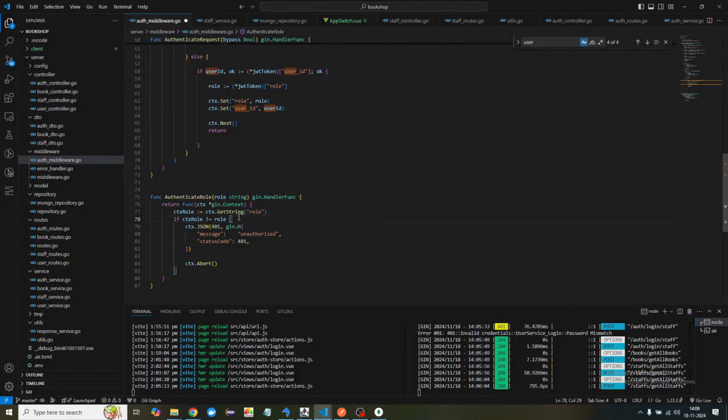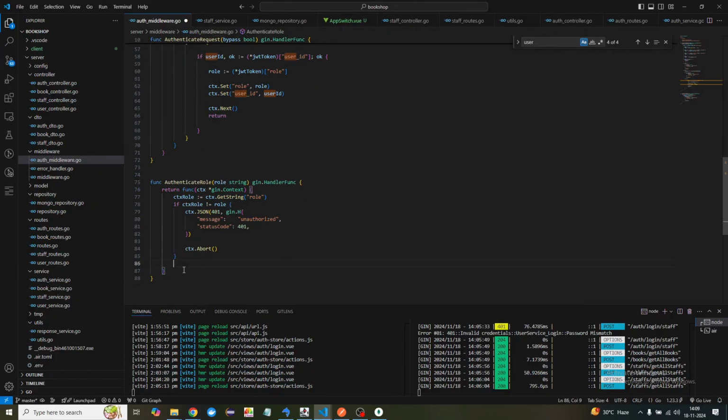And somehow if they are able to manipulate that UI from the element, inspect it and then make it visible, even after that, this middleware function should be able to omit that request and then force the user to redirect to the login page. That's the expectation, right? So here I'll say ctx.abort, and that's completely fine. But if the role is there, we'll say you can go ahead to the next middleware or next controller function, right?